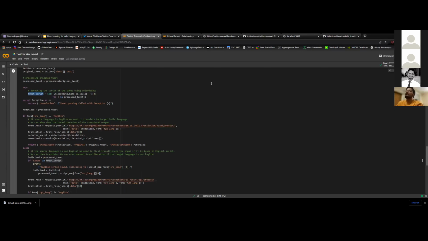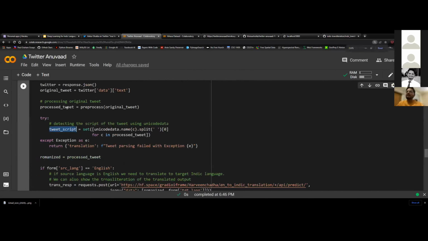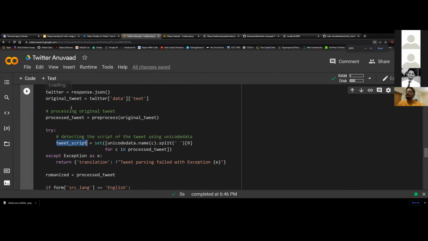Ankur, there is one comment saying the screen size is very small. Okay, let me check if I can do that. Is this better? Is this readable? Yeah, I think now it's great. Thanks for the input, Arun sir. I hope everybody can read now. I didn't know it was very small.